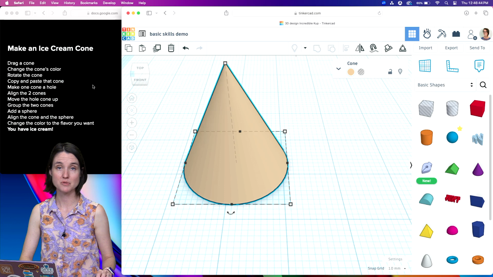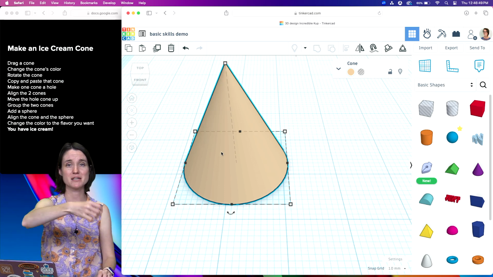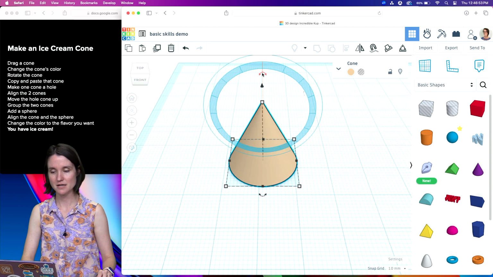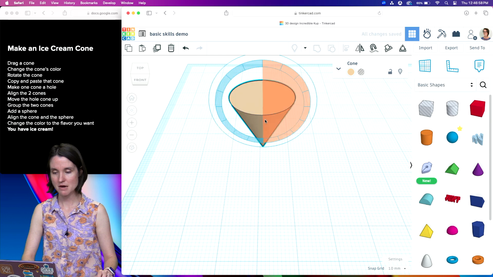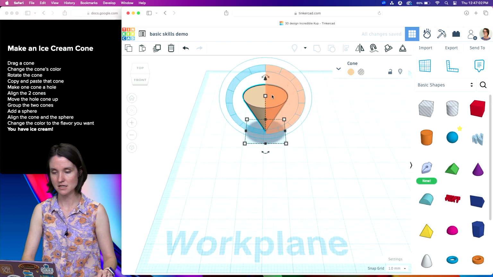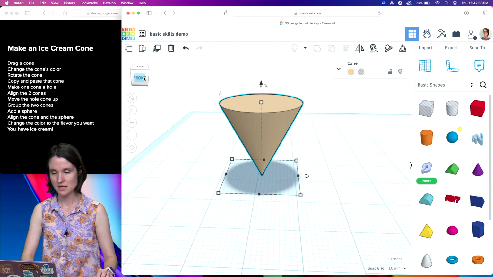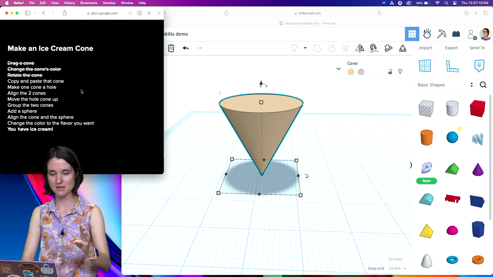Then I need to rotate the cone because I don't want my ice cream on the ground. I want it to be upright. So I'll zoom out a little bit, grab that handle on the top, and keep my mouse inside the circle, click and drag so that it is upright. Okay? Now I have a cone. If you need to pause that video. We dragged in a cone, we changed the cone's color, we rotated the cone so it's upright.